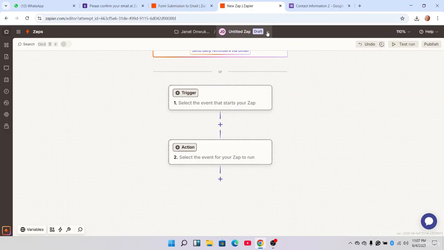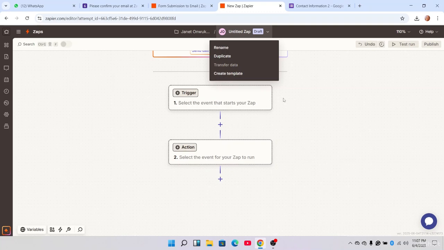And you can come over here. Make sure to always name your Zap. Come over here and rename the Zap and all that. You can duplicate a Zap. This is not active, which means you can't transfer data. Maybe it's active on the Teams plan. You can create templates if you don't want to start from scratch. We'll start from scratch to build our automations.